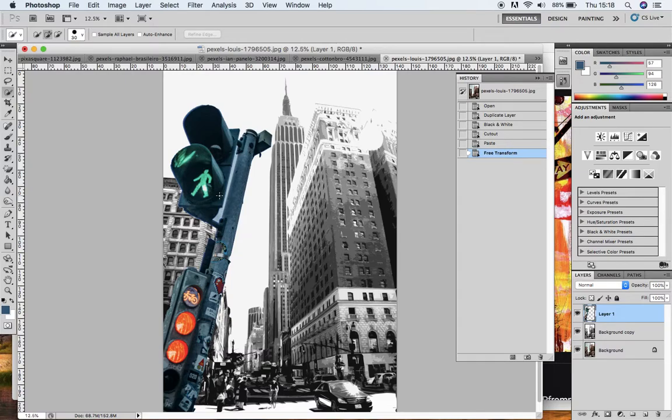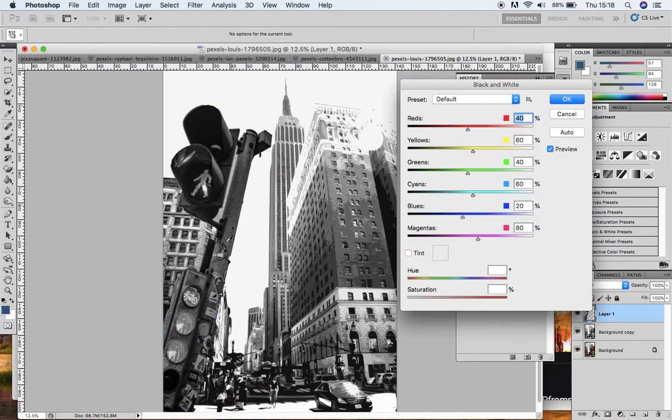Now I want this one to be black and white too, so I'm going to do the same thing as before. I'm going to go to Image, Adjustments and Black and White, and you can see it's obviously turned black and white by default. I'm going to have a little play around again to see if I can make it a little bit more striking. Bring some of these sliders down a little bit. There we go. I think I'm going to use that. So press OK on that.